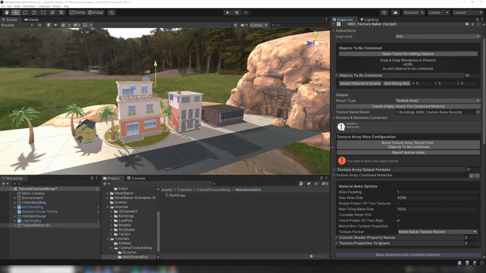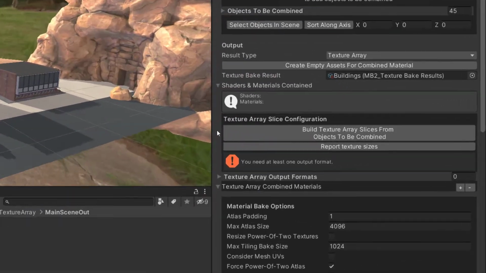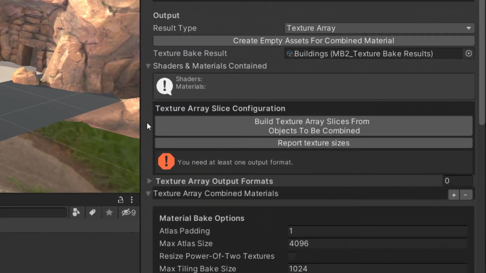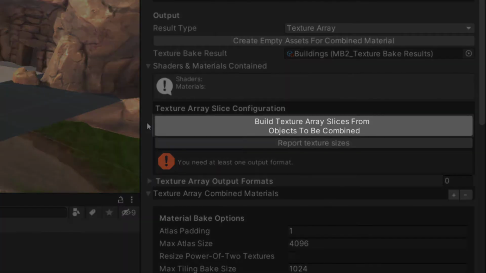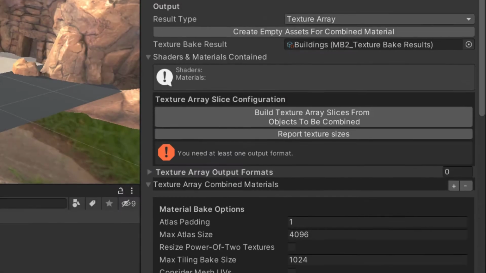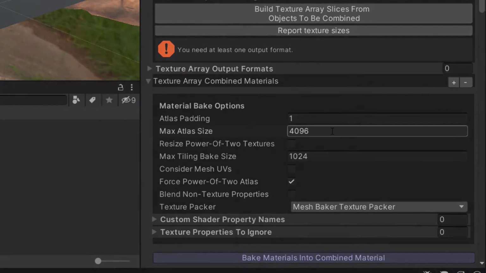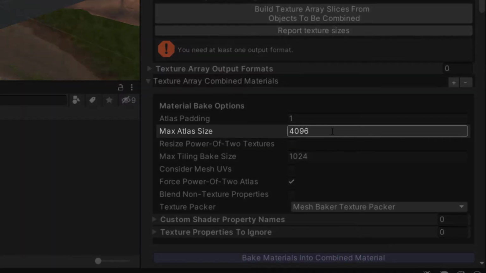Now we will configure the material to slice map. Each source material will be mapped to a slice in the texture array. The easiest way to configure slices is to use the button Build Texture Array Slices from Objects to Combine. Before building the slices, set max atlas size to the desired height and width of your texture array. All materials on the source models will be organized into slices. Textures smaller than the max atlas size may be grouped into atlas slices, or they might be scaled up.